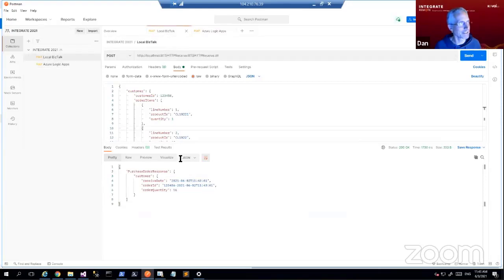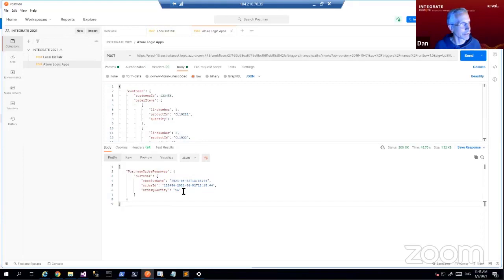There is one slight difference. You'll notice the order quantity is a number in this case with the BizTalk application. With Azure, it came back as a string. I'm going to talk about that in a second when we go back to the slides. But that's an example of a real-life solution.